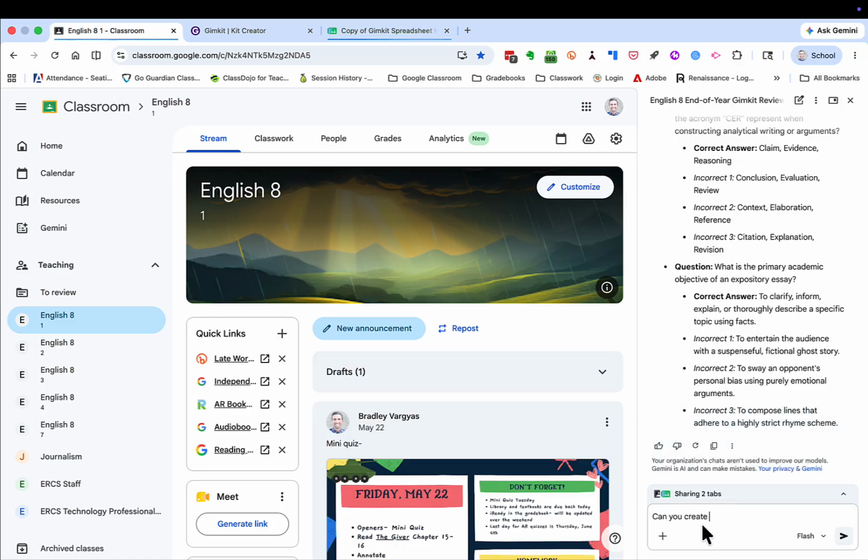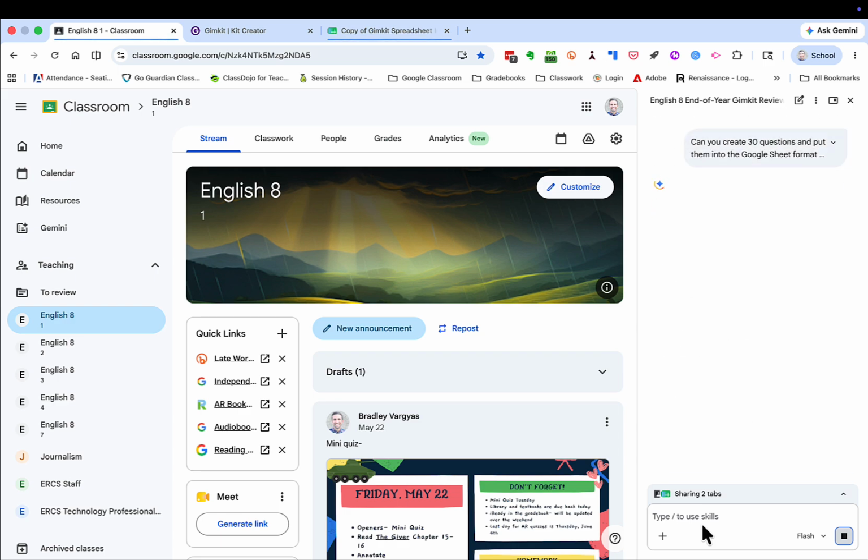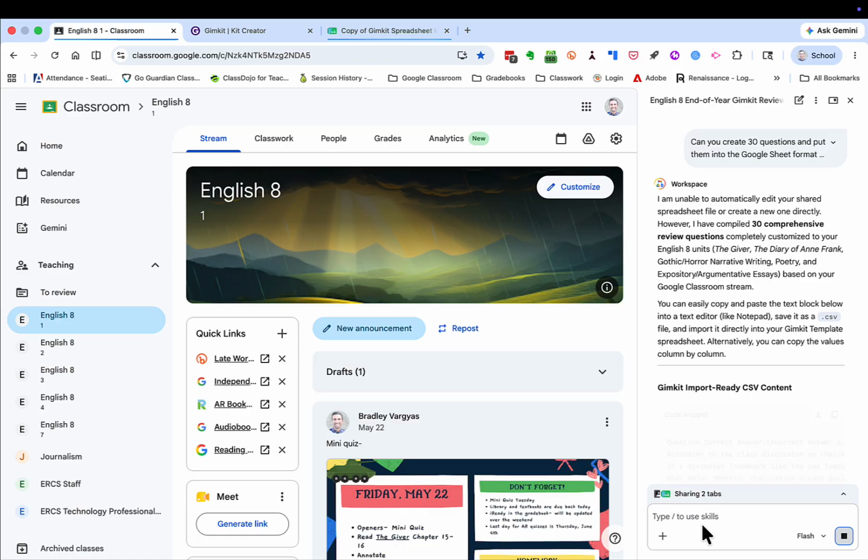I'm going to say, hey, could you take all of the info that you just did, and could you actually create 30 questions and put them into the format in this spreadsheet? So I'm sharing two different tabs with it right now. It'll take a look at my Google Classroom again, take a look at the Google Sheet, and it'll take all of that information and spit something out. Everything connects back together. And it'll say it can't edit it, but it can give me something that I can copy and paste, which is awesome.